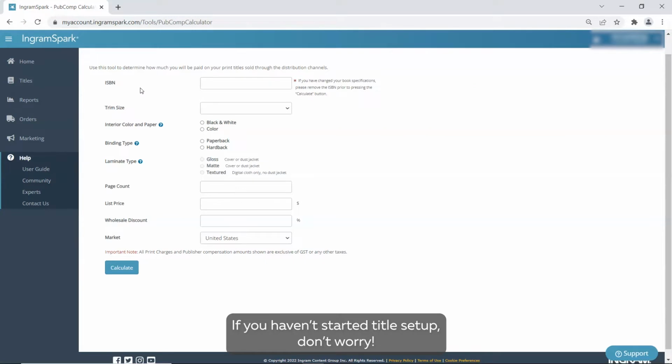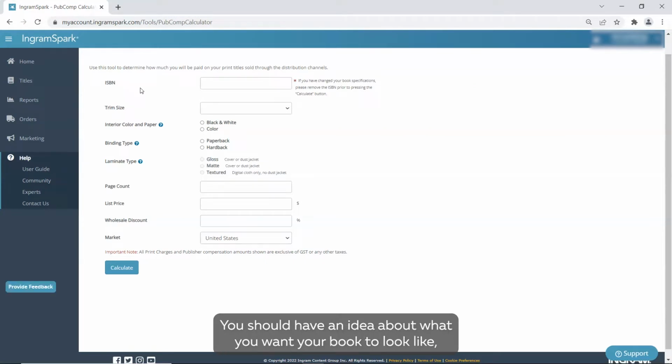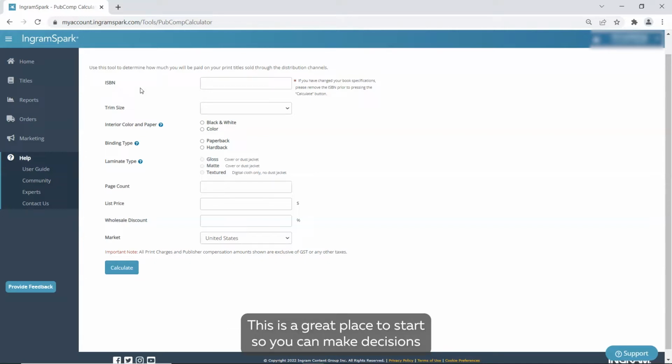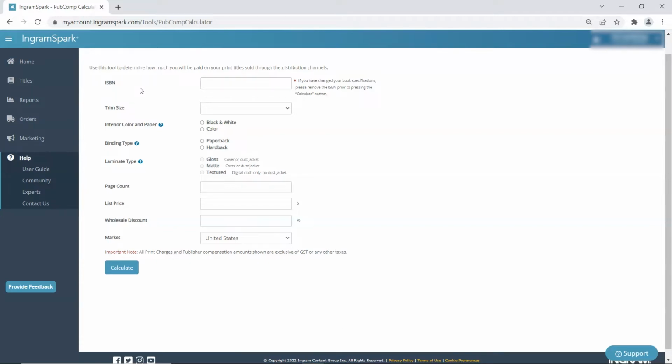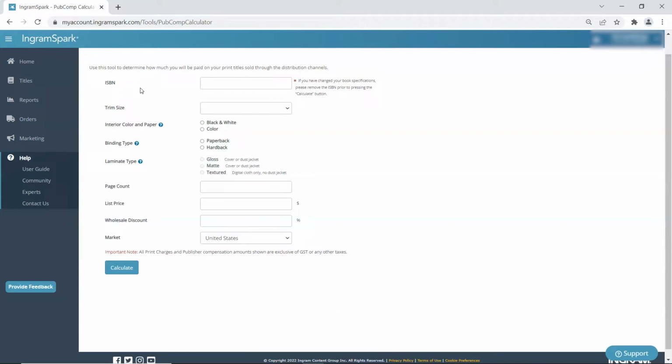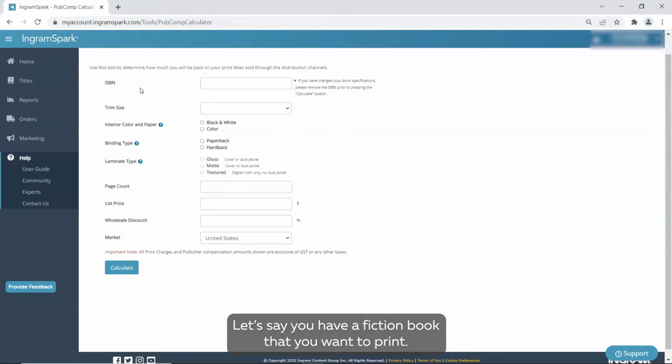If you haven't started title setup, don't worry. You should have an idea about what you want your book to look like, but it's okay if you aren't sure yet. This is a great place to start so you can make decisions about your format, size, etc. You can make informed decisions once you know a bit more about what the cost to print and your compensation might look like. Let's say you have a fiction book that you want to print.